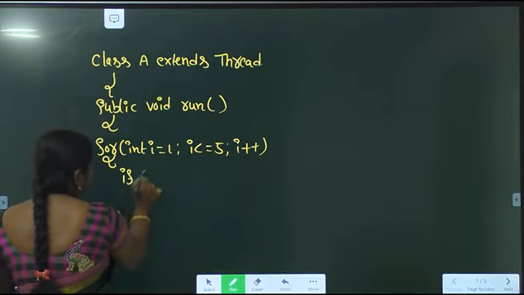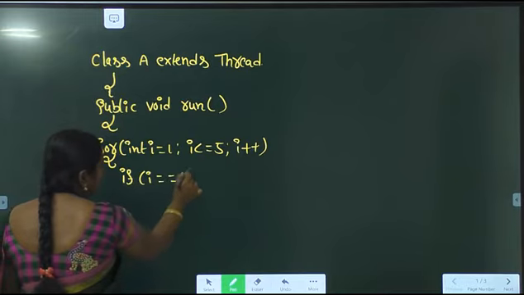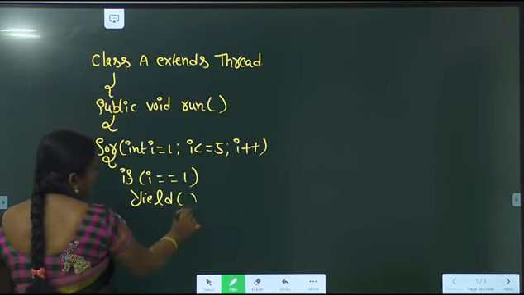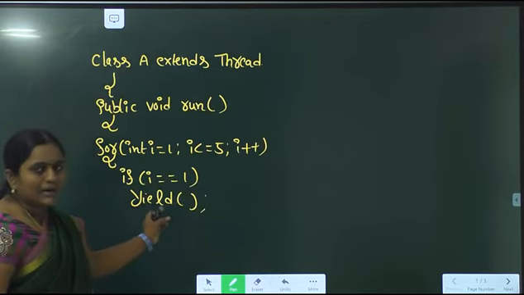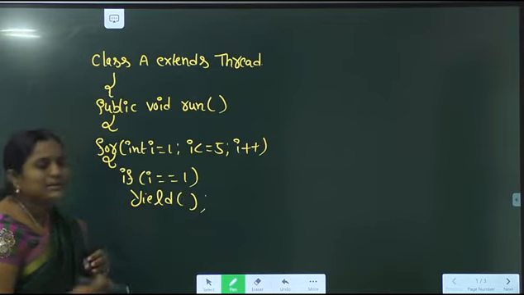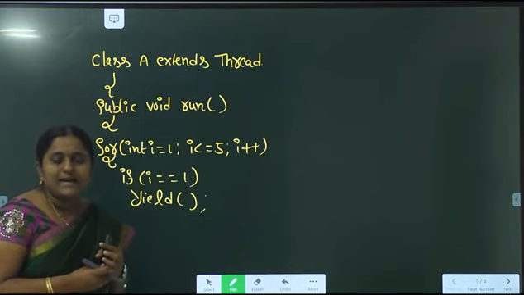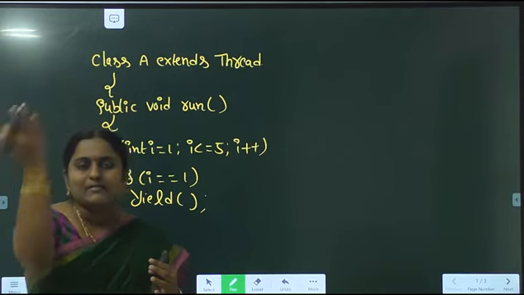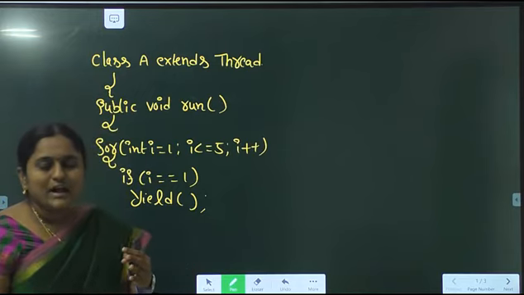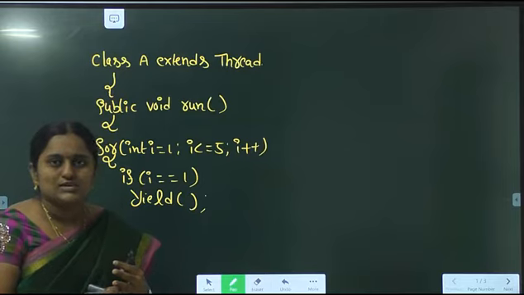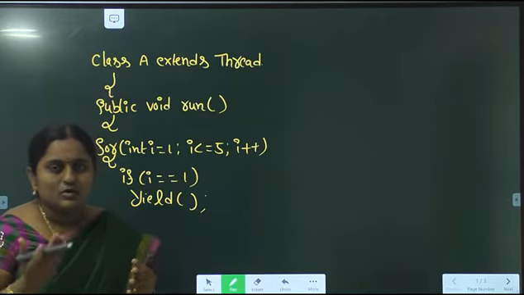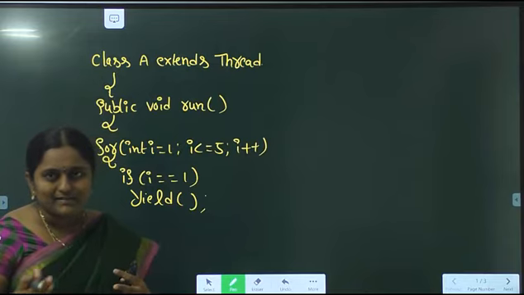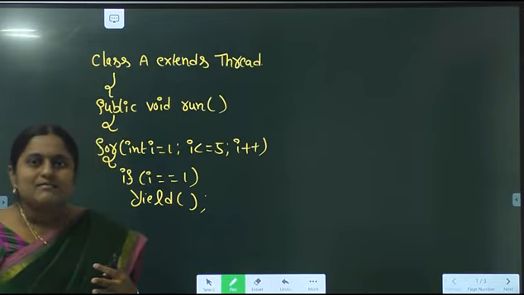Suppose if i equal to 1, I am calling the yield method. What is the importance and functionality of the yield method? It causes the currently executing thread to temporarily pause, and it allows another thread for execution. So it controls another thread's execution.